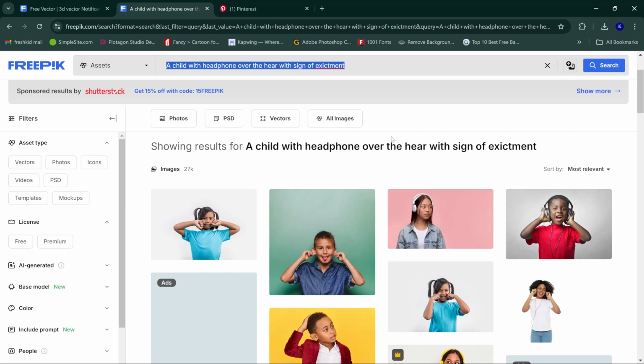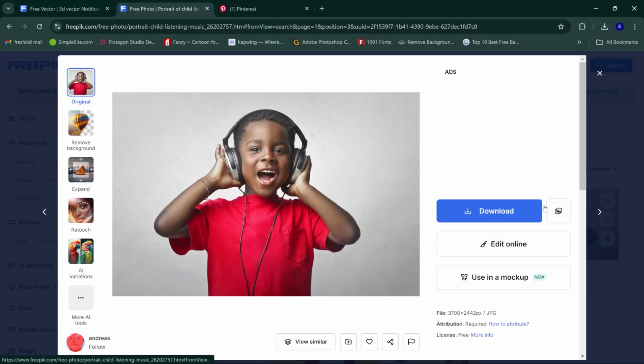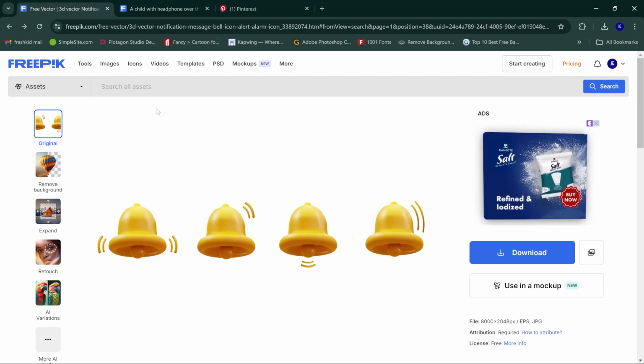When I put in this prompt, I have this image, then I click on it, and I downloaded it just the way I explained in some of our previous tutorial classes in respect to designing. Also, I search for bell icon and I have this. You can check the link in the description below to download this as well. So that's just the explanation of how to download this. Let's move further to the designing process.